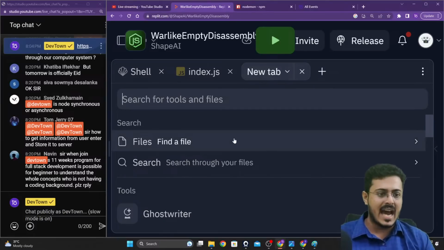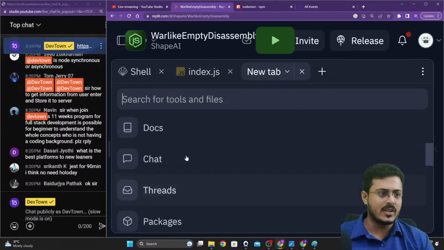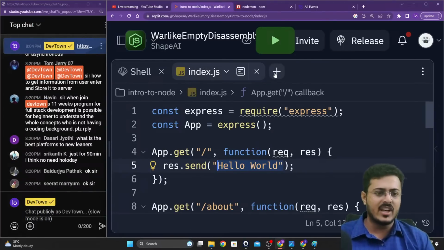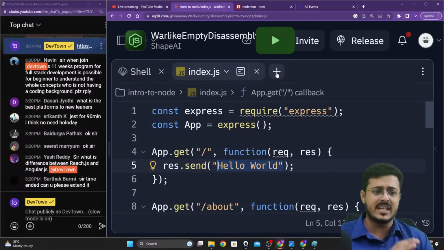Let's create a new tab, and we'll create a new shell. Right over here, guys, I've clicked on this particular plus button on the top. Are you guys able to see this plus button? Please let me know.